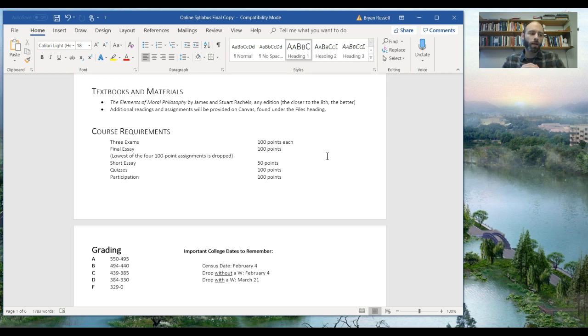And you can do that however you want to. If you're very confident in your writing abilities, you could take just 2 out of the 3 exams and hand in that final essay. If you bomb a test, then you can hope that that test will be dropped. All right, so again, I'll drop the lowest of the 4 100-point assignments.